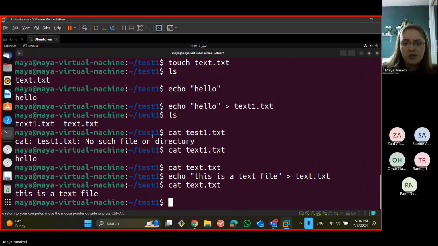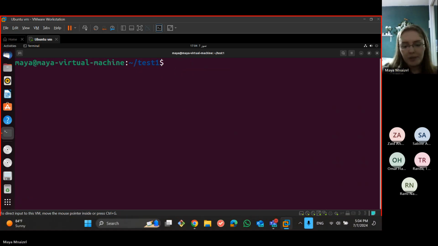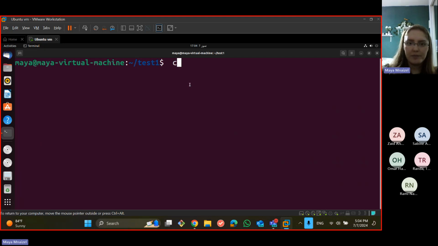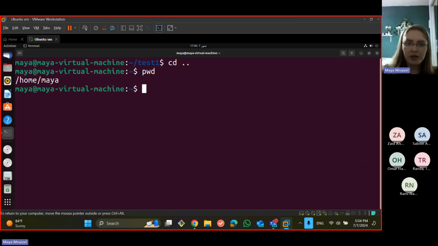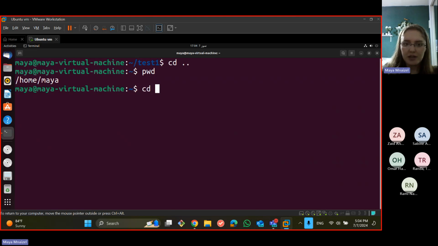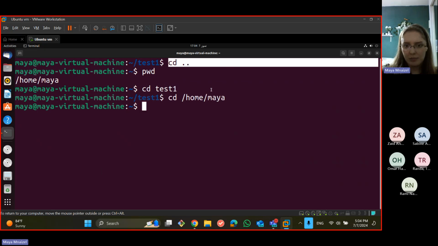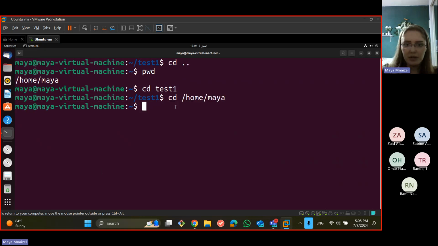Okay. So let's clear our screen. Just write clear. It's gonna be empty. And now, if we said cd .., it's gonna go back a step, and if we print the working directory, we're gonna see we're at /home/Maya. We can also say, if we had entered test1, and we said cd /home/Maya, it's gonna be the same result. So cd .. is go back a step, or cd and you write the whole path, it's gonna be the same thing.